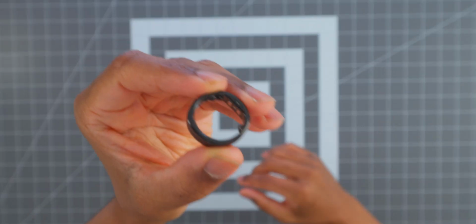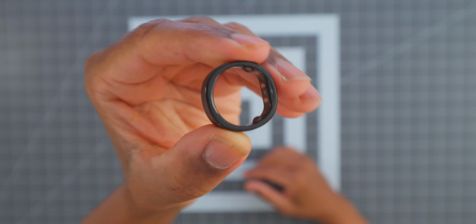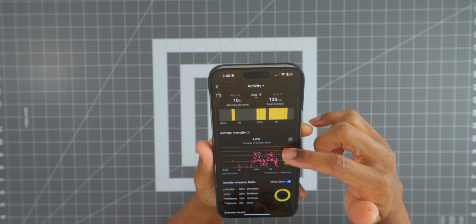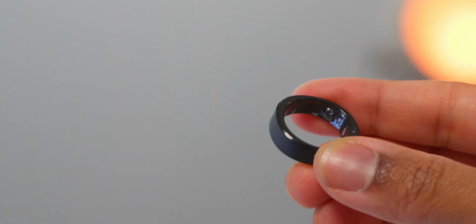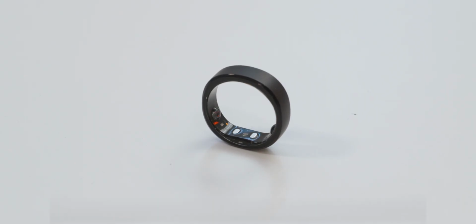There's also local data backup, allowing for health monitoring even when your smartphone is not connected, which syncs automatically upon reconnection. RingConn is setting the benchmark of smart rings.